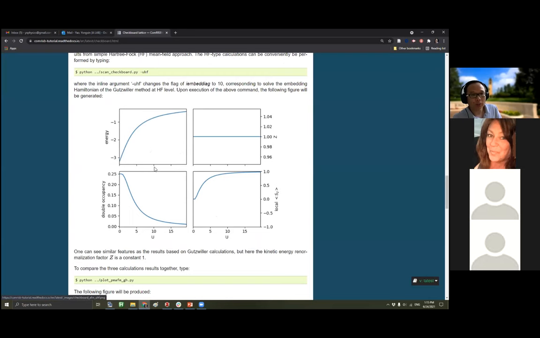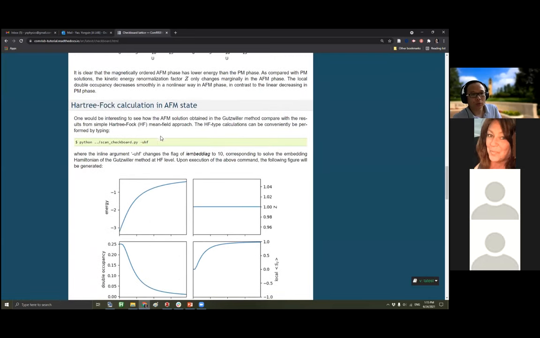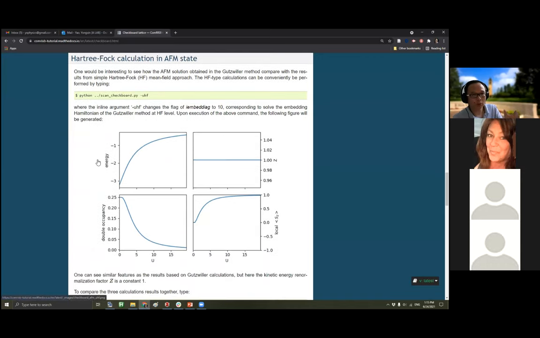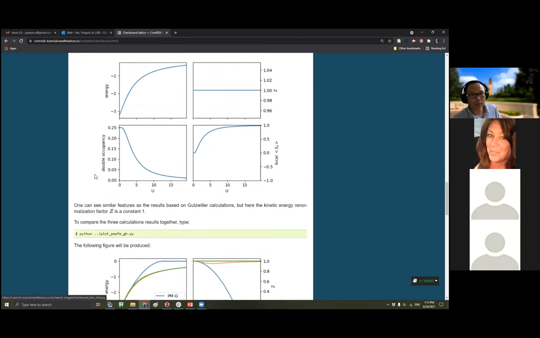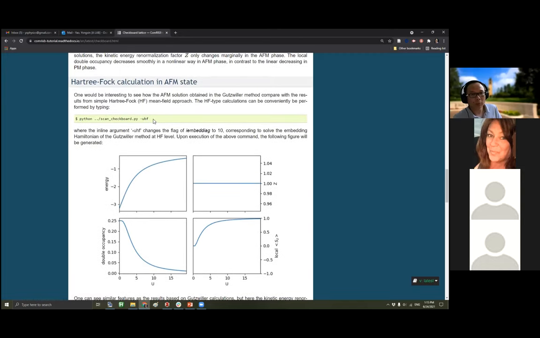And here, we also provided a calculation where we essentially perform a similar calculation at the DFT plus U level. Basically this UHF means we solve the embedded Hamiltonian at the spin unrestricted Hartree-Fock level. Basically, we find the spin symmetry breaking solution of the embedding Hamiltonian.